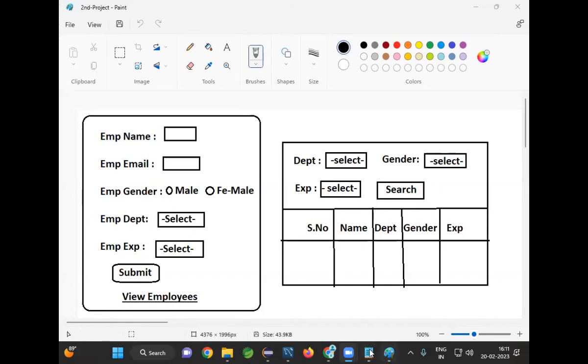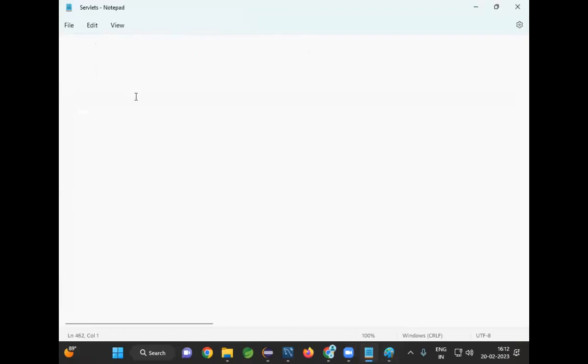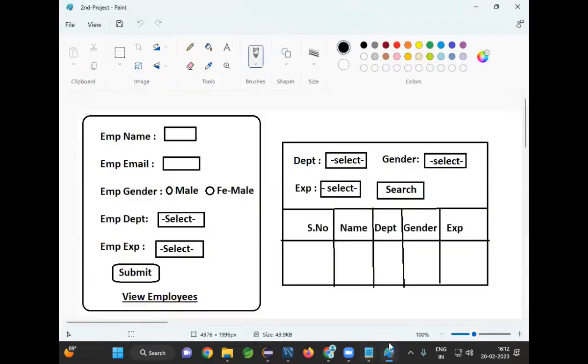First of all, what are the classes that we need to create? What are the tables that we need to create for this? So first, I'm going to create a table with the name EMP details, which contains employee ID, integer, auto increment. I want to increment that primary key value, employee ID, and the next ones are name, email, gender.